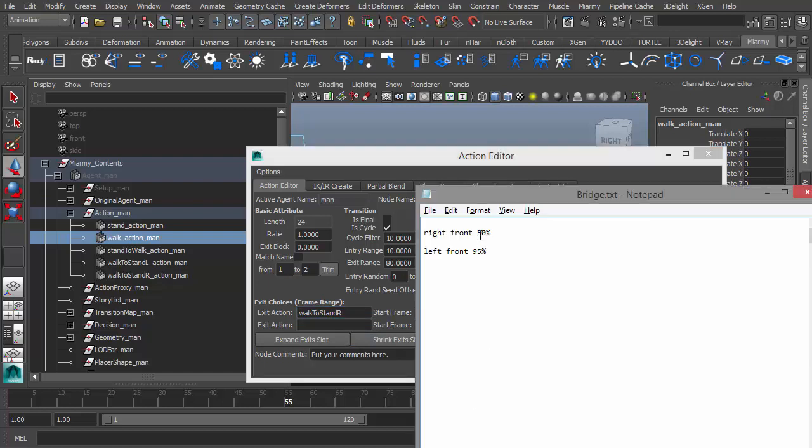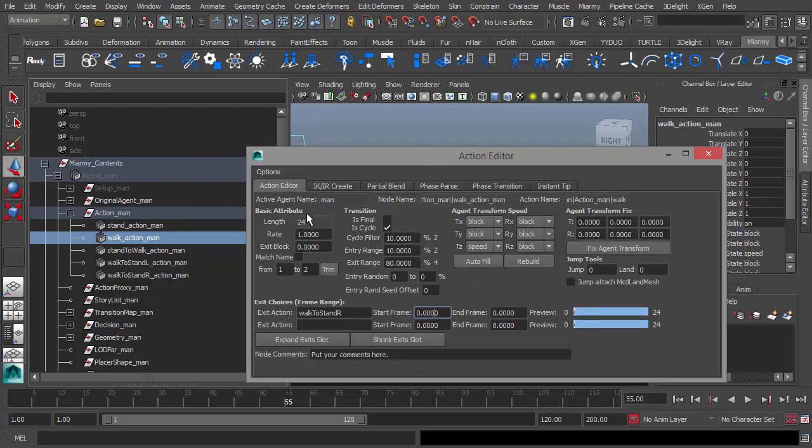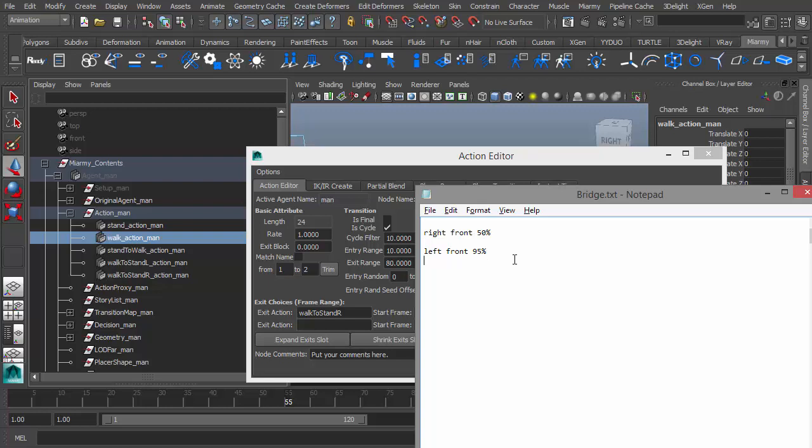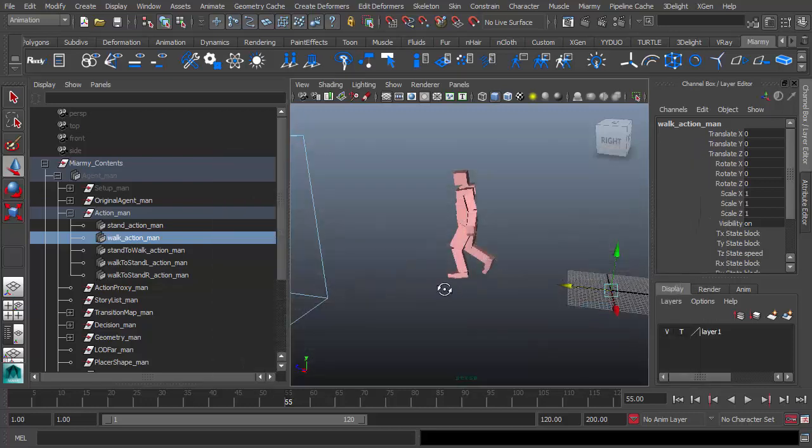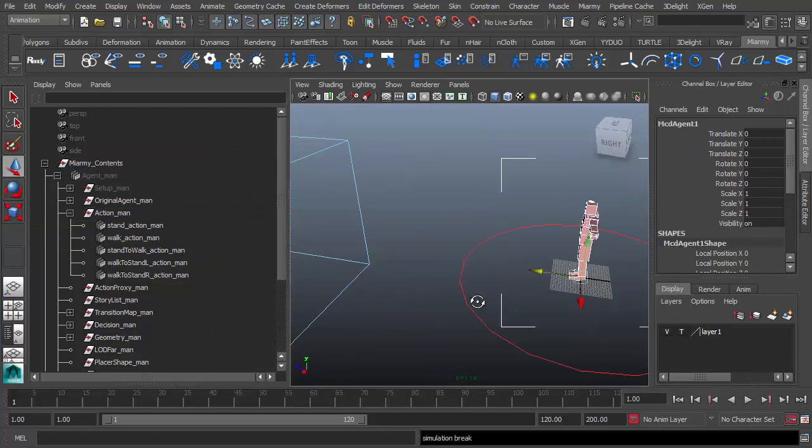At this time, you can see that we need to fill the 50% range here. 50% of 24 is 12, so we need to fill 11 to 14, just like this. And here 95% is about walk to stand L, 22 to 24, just like this. And let's play back our animation and see what will happen.